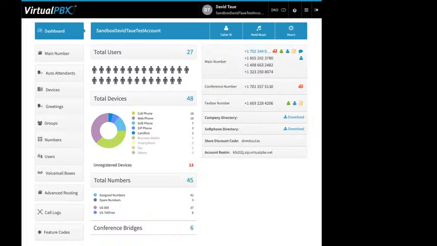All right, conference bridges. This is just saying that you have enabled conferencing on 6 of your users. You're not able to do that until you actually have a main conference number, which I already have, but we'll get into that shortly.